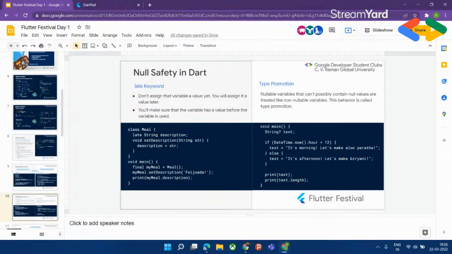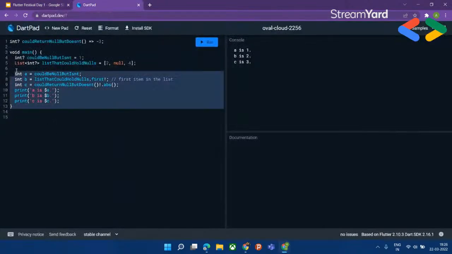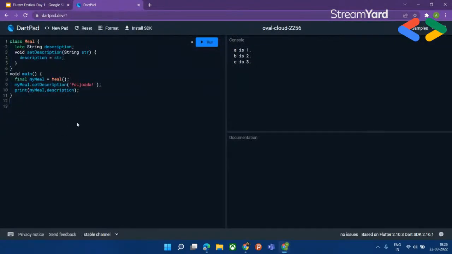In null safety we have two more options. That is, we can assign the late keyword. The late keyword is used when we know that we have to assign a value to our variable, but we won't assign it immediately. We'll be using it after some time, like after a function is called, or after any other method, or after a screen is loaded. In that case, we declare a string or any variable as late. Like here we have declared a class Meal with a string variable, but it is declared as late because the description will be provided later, after the meal is called, or it is not passed as a parameter.